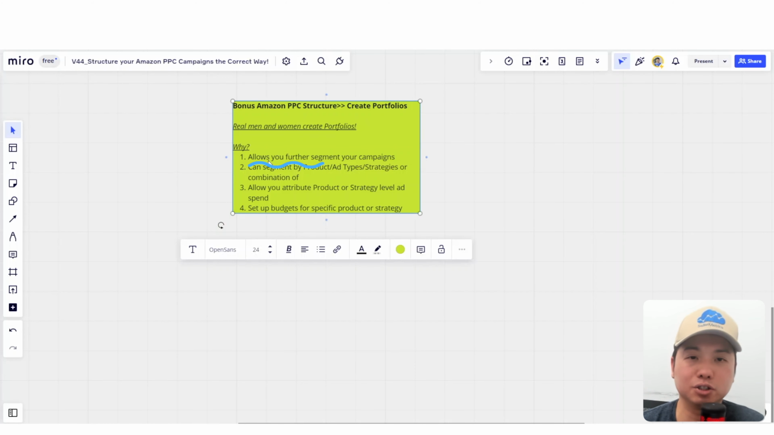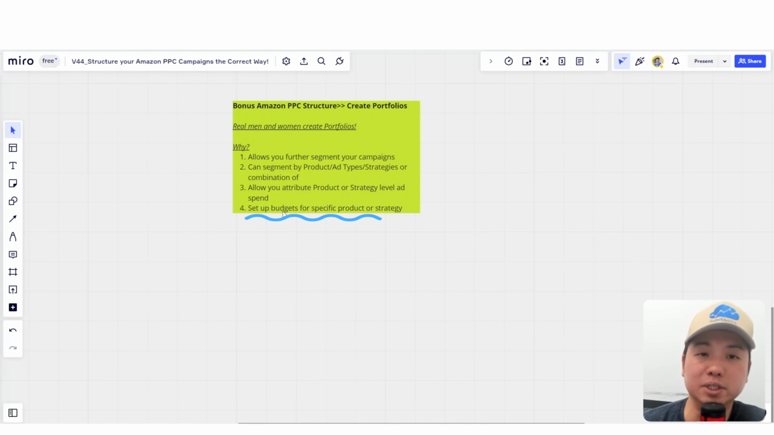So why do you create portfolios? Portfolios allow you to segment your campaigns even further. You could segment your campaigns by product, product ad types, and strategies, or a combination of them. Basically, you could create a very tailor-made portfolio just for yourself, and you could attribute the level of ad spend much more accurately. Not only that, you could also set up a specific budget for your customized portfolio as well. So not only can you see how much you spend, but you can also control how much you spend in this customized group of campaigns.